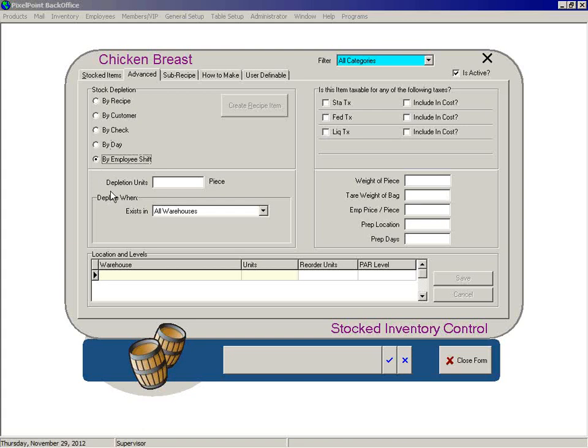We also have by employee shift as well. So these are things like tools that are used and disposed of, disposable tools on a per shift basis, such as maybe plastic aprons and hair nets and things like that, or rubber gloves, where they may go through these things on a per shift basis. And so if that's the case, you can identify that within there. But the vast majority of things will be by recipe. Coming down below that, we have deplete when.